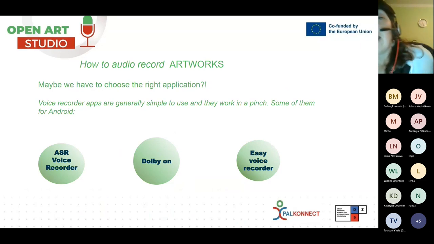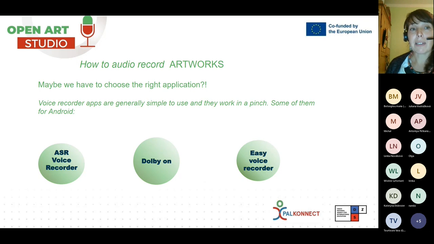And now, something maybe more interesting, how to audio record artworks. I think that everybody can use your phone, of course. You can choose different apps. There is ASR, Dolby On, Easy Voice Recorder. Some of the applications are for Android, some of them are for iPhone, but I think that they are easy to use, yeah? And then you can upload, of course, your audio recording, and you can listen to it, or you can share it with other people.